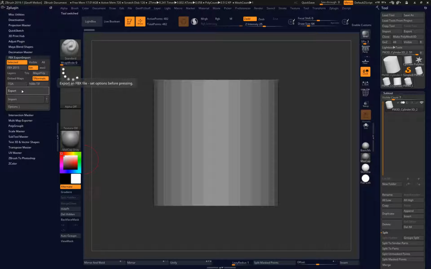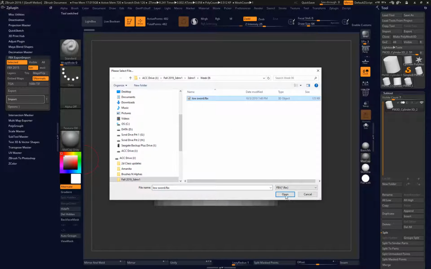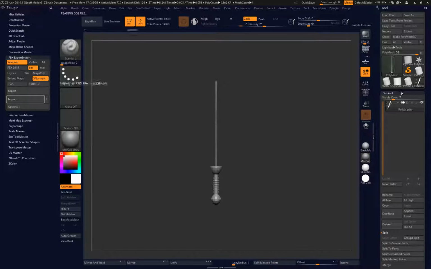Then you jump in here and you say import, not export. Import. Pick your sword, and it'll replace this layer right here, this subtool, with your sword like that. If your subtool menu isn't open, you just have to click on the word and it'll show up right there. And now I've got my sword in here.